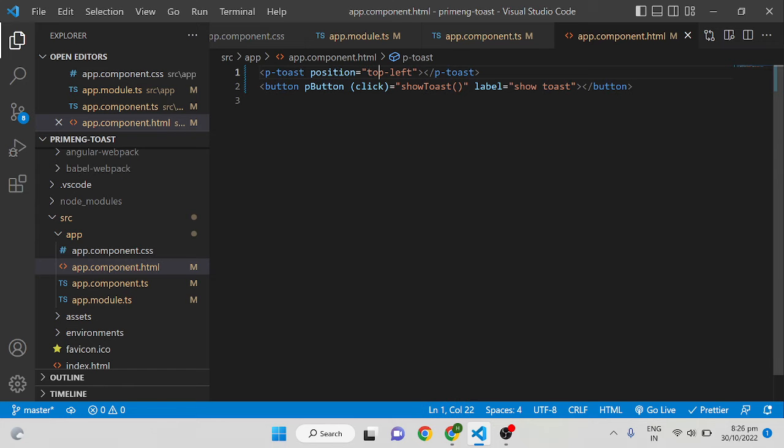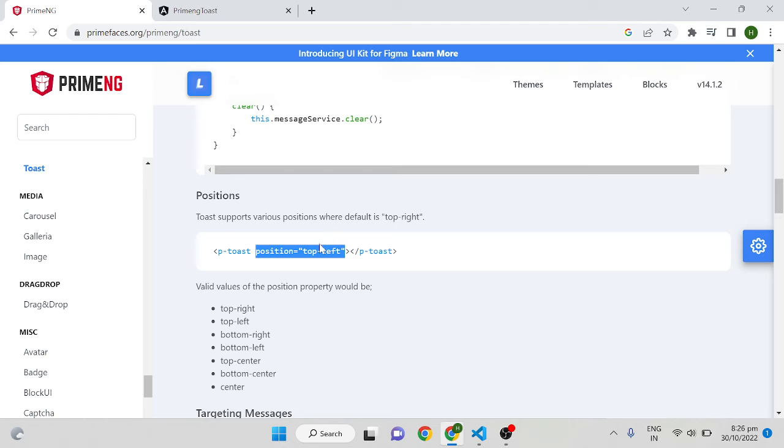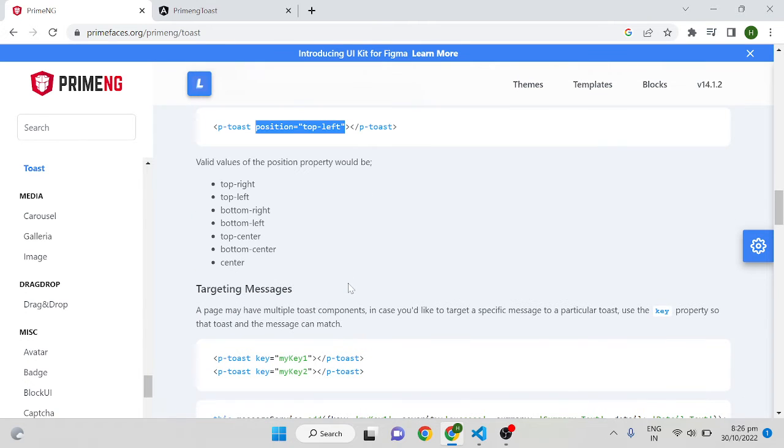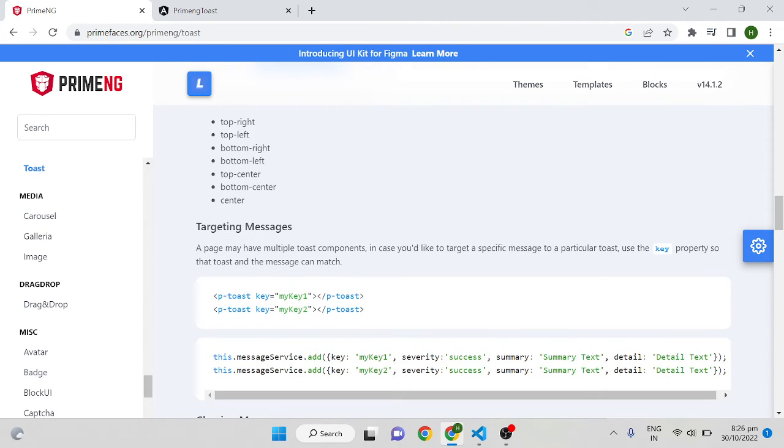Saving it. If I click on it, it will be here. If you want to show it in the bottom left, see, it will be on the bottom left hand side. Okay, so this is how we can change the position of the toast. And the next thing is there is an option called key.